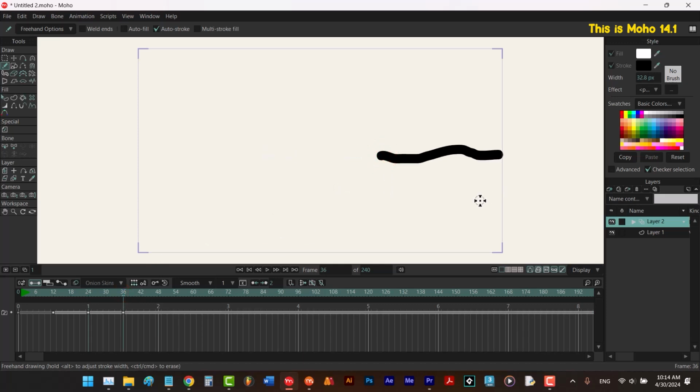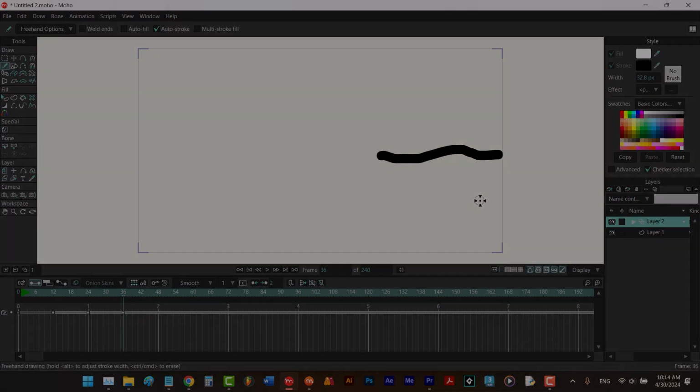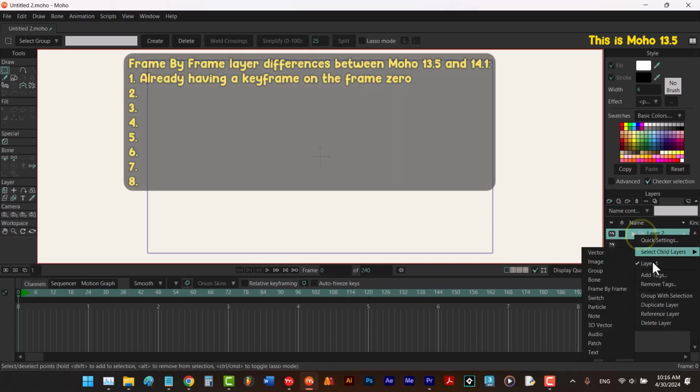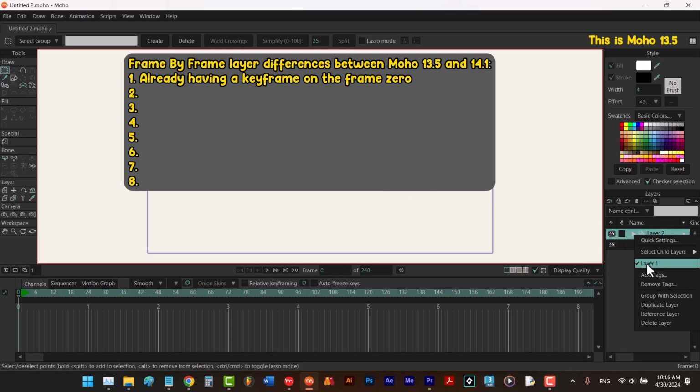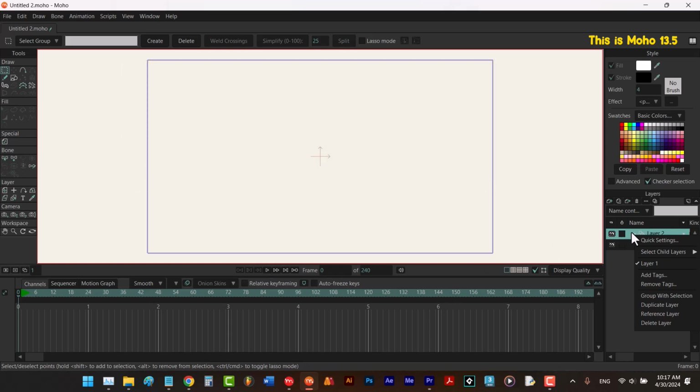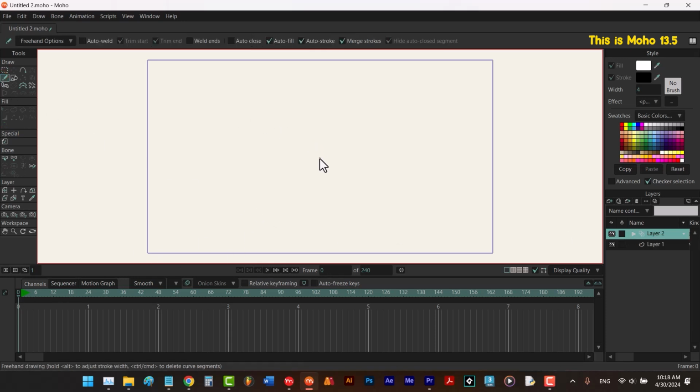Now let's create something similar to it in Moho 13.5. Here in Moho 13.5, first I create a frame by frame layer, and the first thing that you see is that although we have a layer inside of it, we don't have any keyframe on the frame 0. This is the first difference between Moho 14 and 13. So in Moho 13, when you create a frame by frame layer, it does not create a keyframe for you on the frame 0.